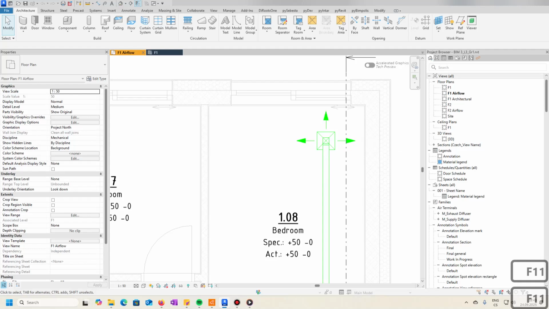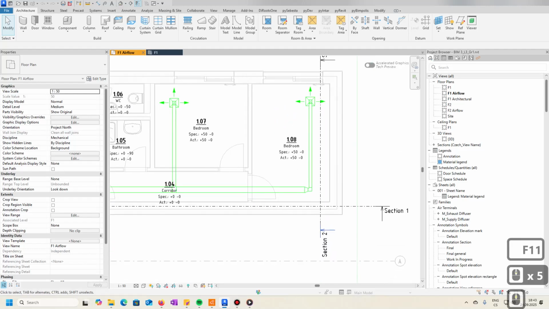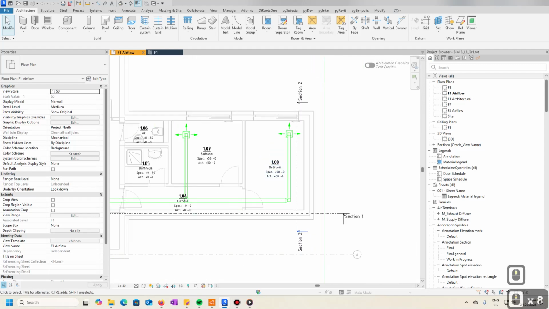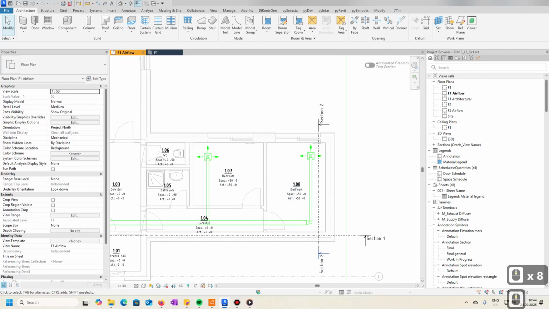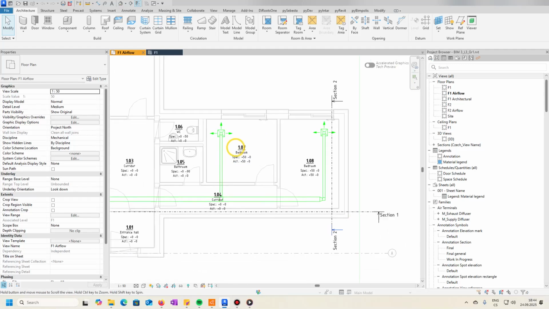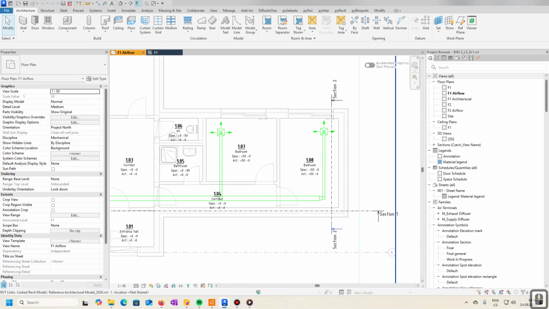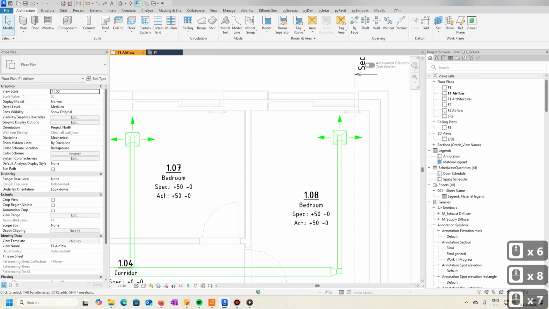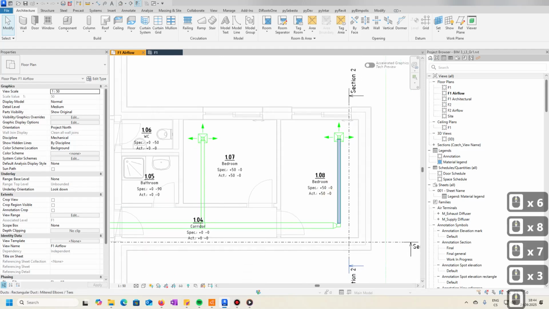Hello everyone, in this video I want to show you how to create these tags where you can see specified airflows, actual airflows. Then we will specify these airflows for these spaces. Then I will show you how to create a space schedule, and at the end I will show you how to create some air terminals and how to connect them to the duct system.